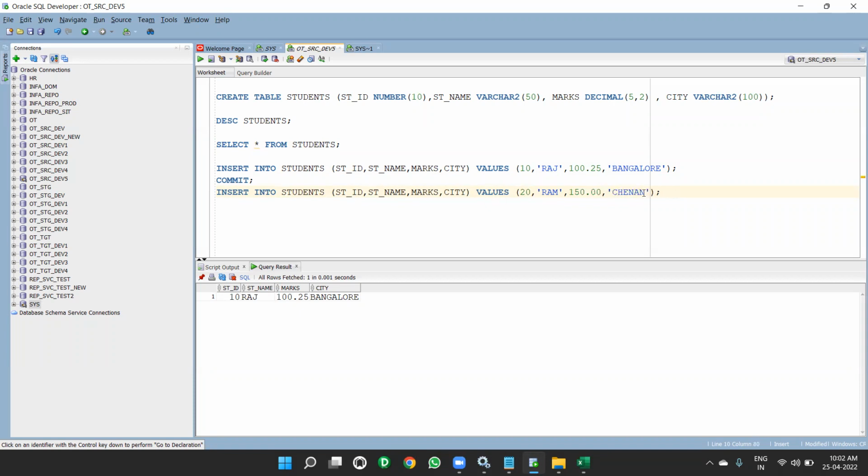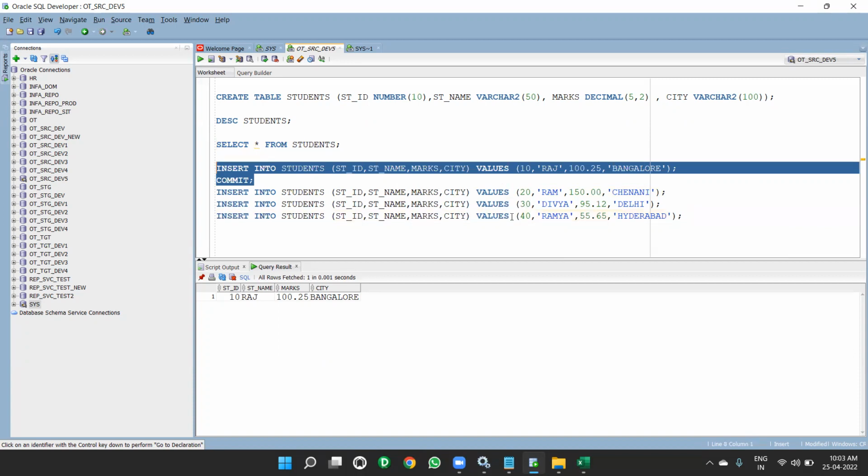Then Chennai. Same way, if you want to insert one more record, enter it again. 30, you can change it. Instead of writing again, just copy paste and change it. 95.12, Delhi. Next is Ramya, student ID 40, and location somewhere around Hyderabad. Now one is already created. We need to create the other 3 records.